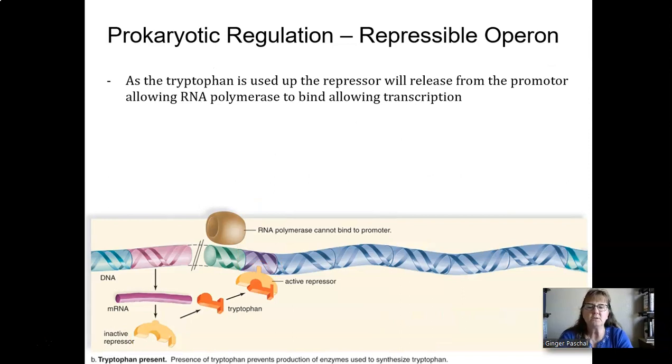So as the tryptophan is used up, this tryptophan is no longer available. If we pull this tryptophan out of this receptor site, what's going to happen is this active site here is going to revert back to what it looked like here. It's going to revert back to creating an inactive repressor. So that repressor will then fall out of the DNA and will no longer be stopping transcription.